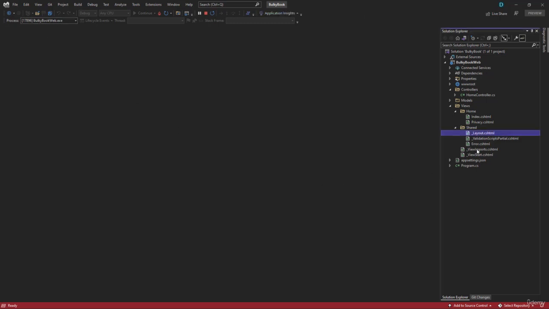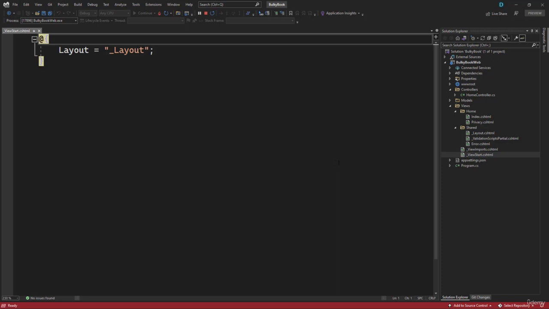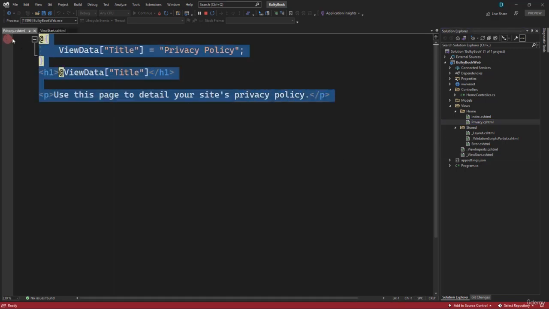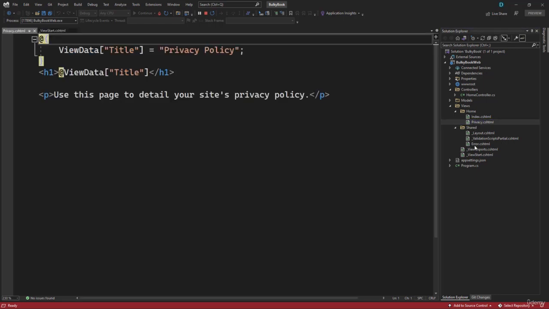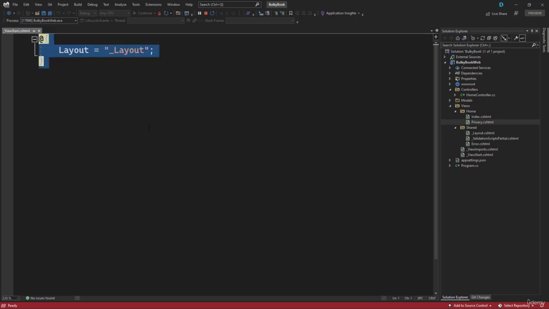The last file inside the views folder is the view start. This file will define what is the default master page for your application. Inside privacy, you see we have not defined what will be the master page, but it is by default using underscore layout because that is what has been defined inside the view start file. If you want to explicitly define a master page for privacy, which is different, you can do that directly by defining that on the top. And that will take preference over what is defined in view start. But view start will have the default master page for the application.